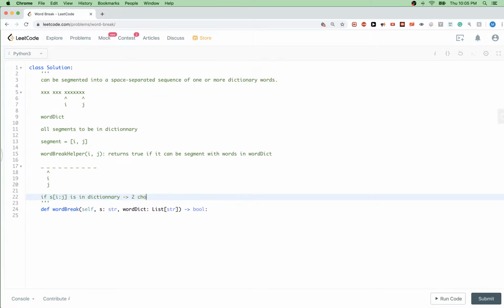We have two choices. Let's try both. Either try the first choice by keeping i where it is and expanding, because maybe if we move i, we won't find a valid segmentation in the rest. But maybe if we just wait a little bit and advance j, and consider this one and find that it is in the dictionary and then move i like this, maybe this is the valid segmentation, right? But this one wasn't a valid segmentation. So we have two choices we can make at each i and j position.